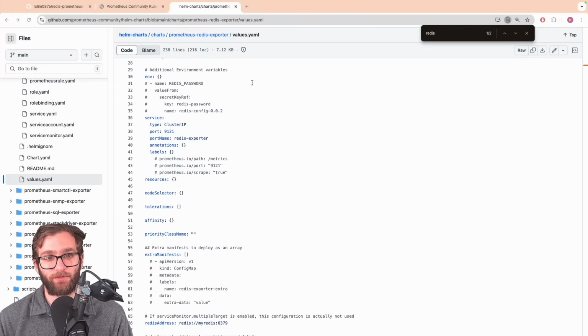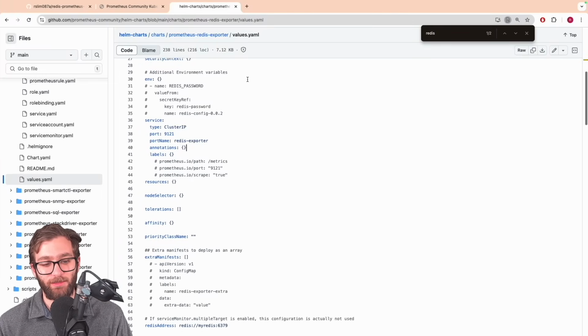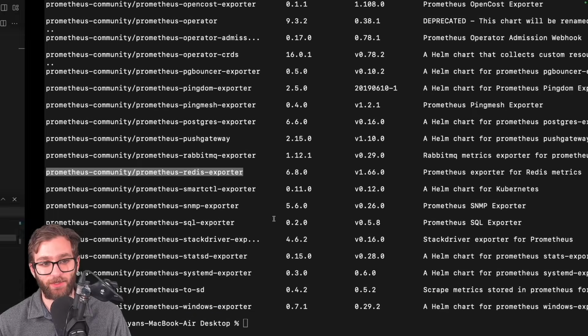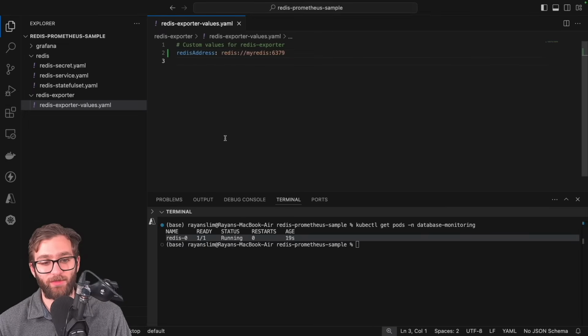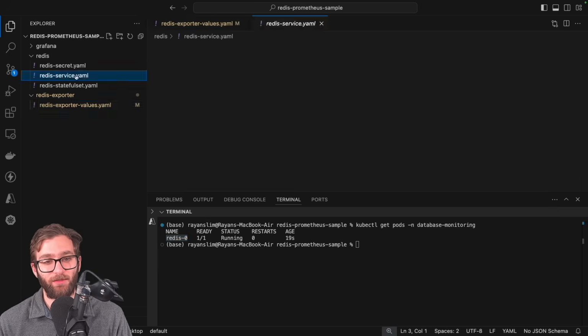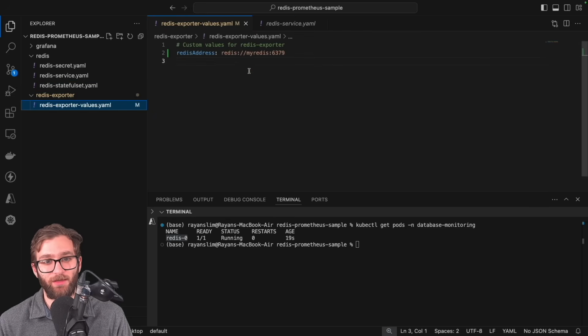So first things first, when the Redis exporter is deployed, it needs to be configured such that it can connect to the right Redis address, the Redis address that will lead it to connect to the following Redis instance. Now, this Redis instance can be accessed through the following Redis cluster IP service. So the host in this case is not MyRedis, it's Redis.